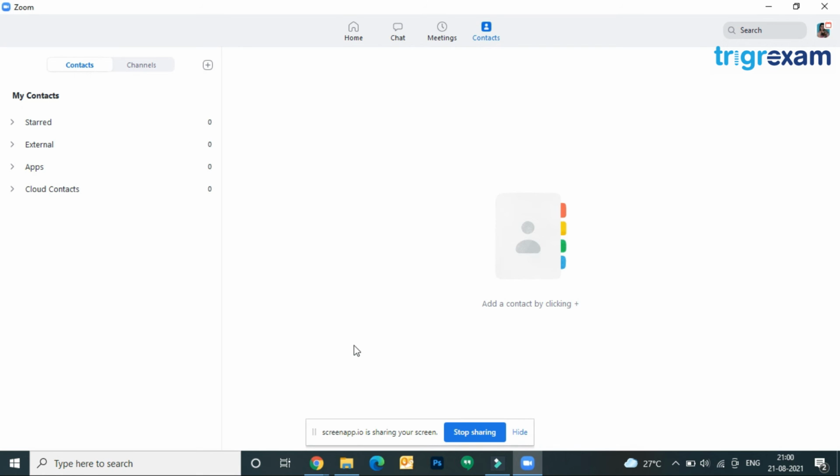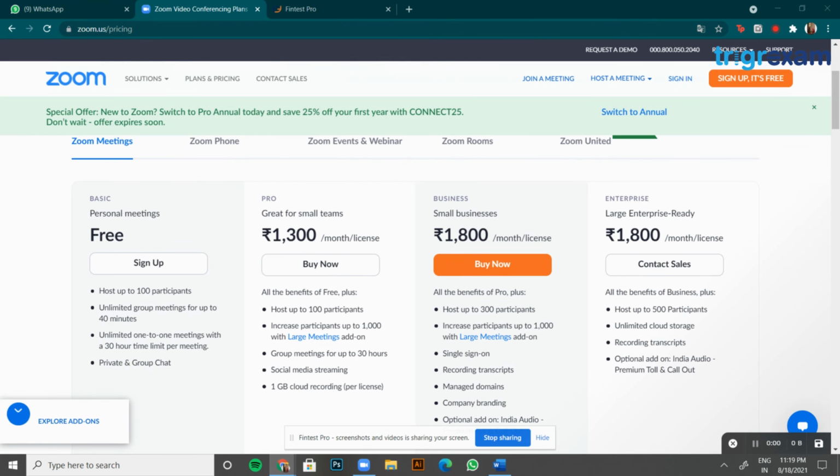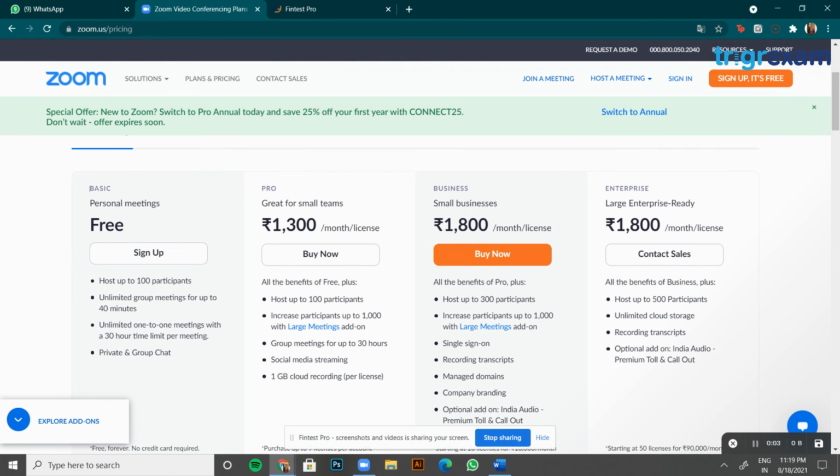This free link is only valid for 30 minutes, whereas if you are a Zoom subscriber, you will get unlimited meeting time. The free meeting for a personal meeting can only hold up to 100 participants, and there can be no recording kept for future reference. When you buy Pro, you host meetings of up to 100 participants and you can increase that to 1000. When you buy Business, you get 300 participants, and for the Pro feature you can record. When you buy Enterprise, you can host up to 500 participants in a single meeting with unlimited cloud storage and recording transcripts.